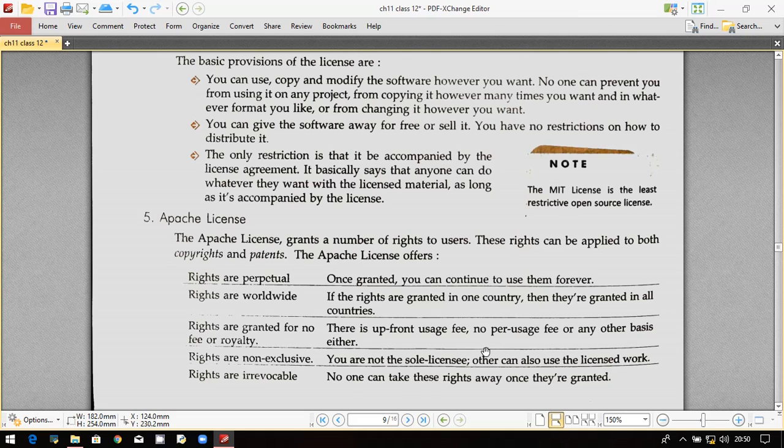You are not the sole licensee; others can also use the licensed work. This is important: you are not the only licensee here. Other people can have the license over that work also, and they can use it with the particular set of restrictions which are provided. It is not exclusively given to you. So these are non-exclusive.